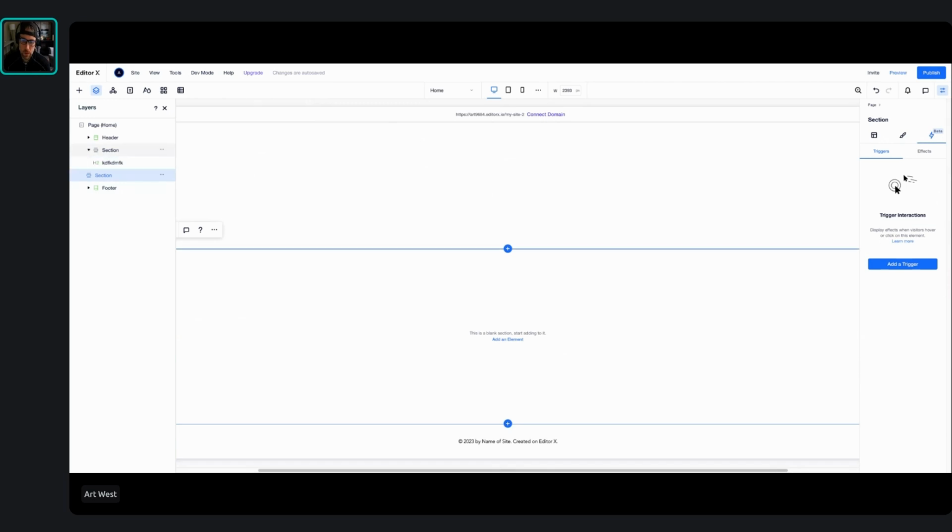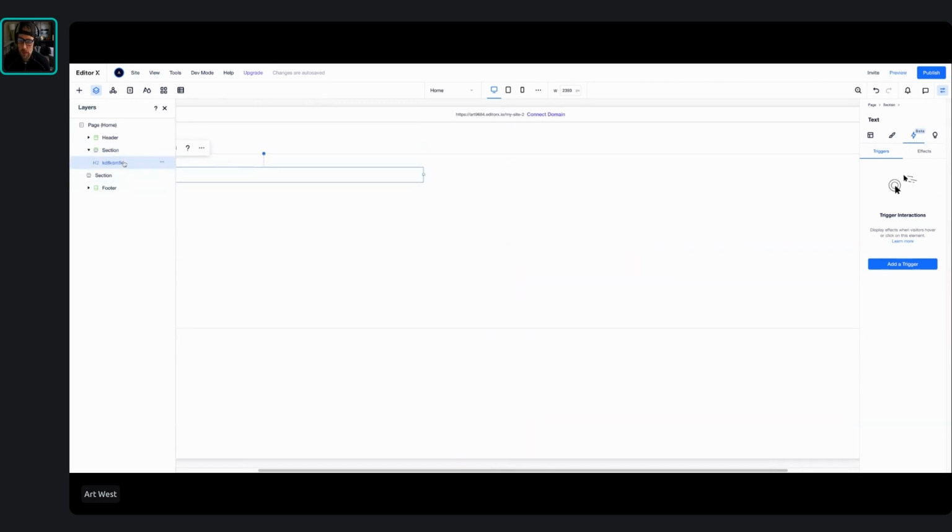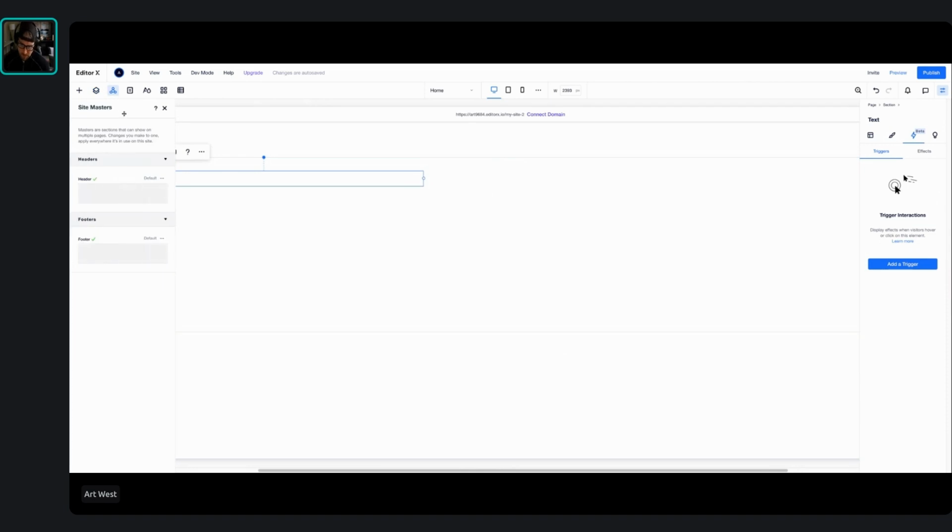So you really use this sort of layer tree to navigate through your site and control the different styles and elements. Right here is site masters, which is the next menu in this submenu. Think of site masters as something that will be reused throughout multiple pages of your site. The most common example of this is like a header and a footer.